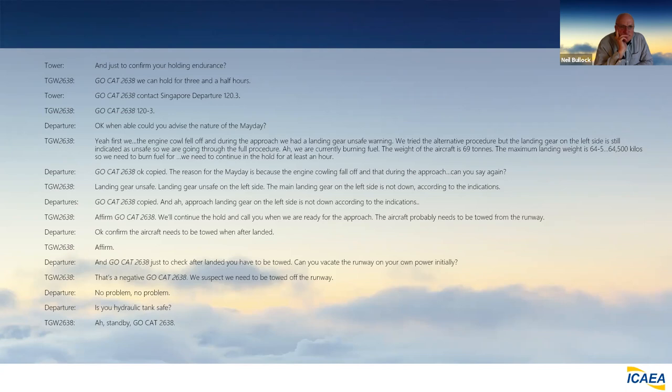The reason for the mayday is because the engine cowlings fell off during the approach. Is it taken? Landing gear unsafe. Landing gear unsafe, on the left side. The main landing gear on the left side is not down, according to the indication.